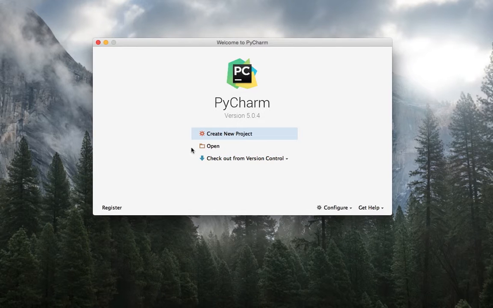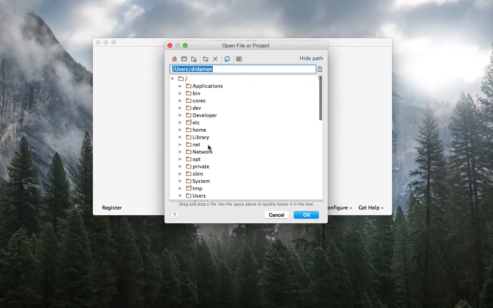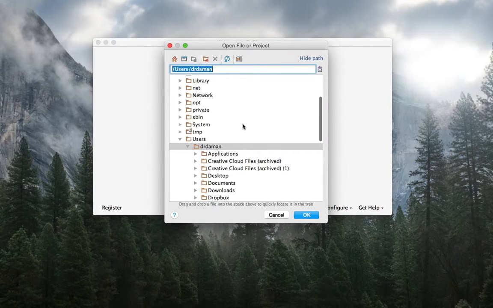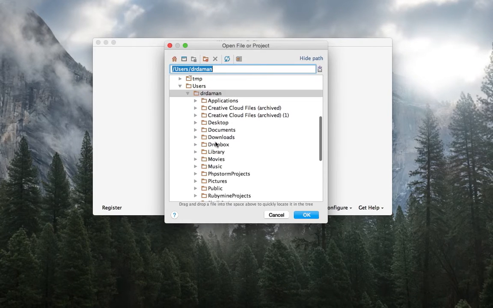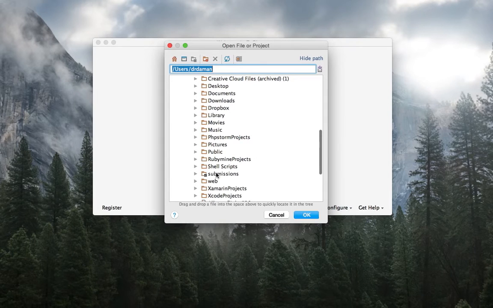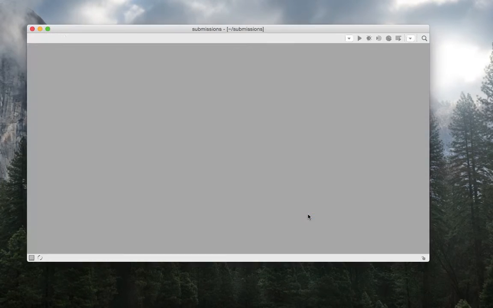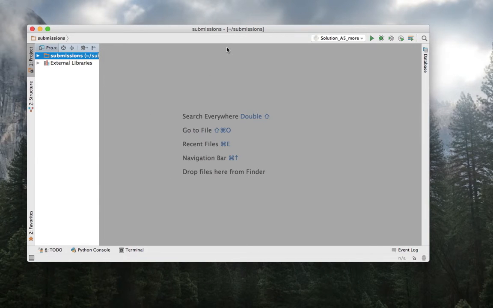So what I'm going to do is I'm going to click on open, and it's going to ask me what directory do I want to open. And I'll come down through here and find my submissions directory. There it is right there. And if I click OK, it's going to go ahead and launch PyCharm. Okay, so PyCharm has been launched. I now have a folder called submissions and a folder called external libraries.